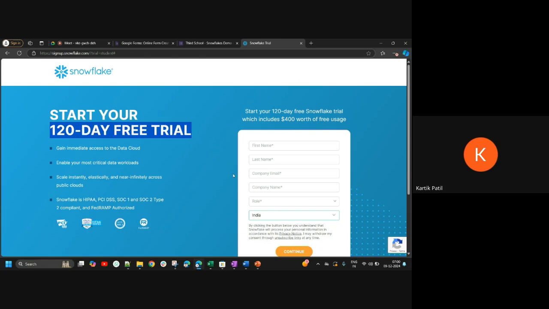This is not something that everyone has. It's for students: they give a 120-day free trial, and you get $400 of free usage. So you can spend up to $400, which is more than enough. And for a student account you can't spend more than $400, so you don't have to worry about overspending.